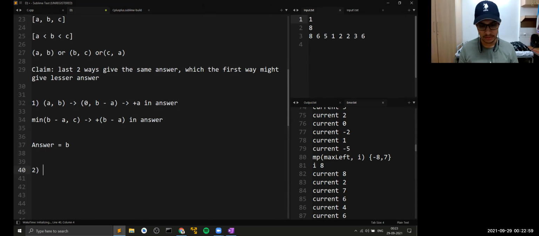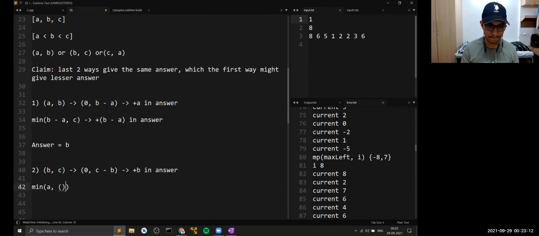In the second case, we'll first pick B comma C, then it will become 0 comma C minus B. Then we'll get plus B here. And then next, we'll get the minimum of A comma C minus B. This could be anything. If this is C minus B, then you have the overall answer C. And if it's A, then you have the overall answer A.